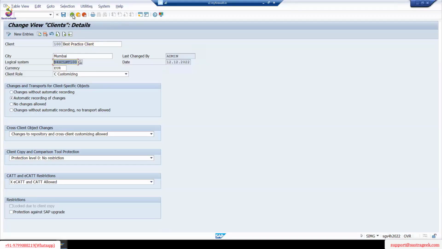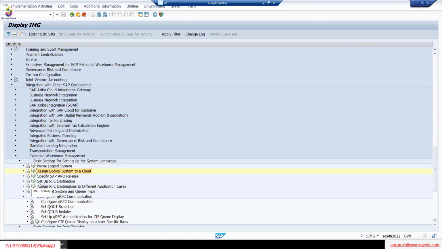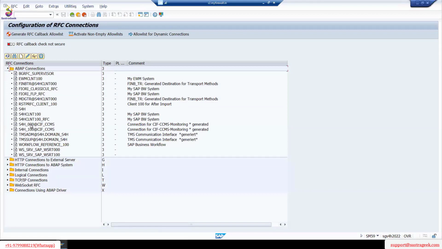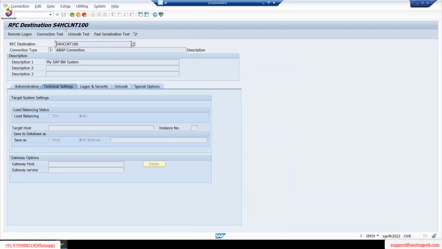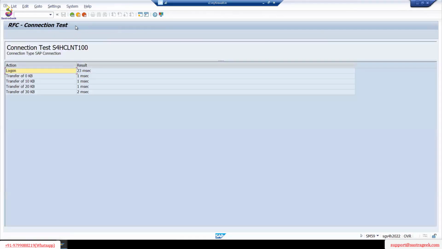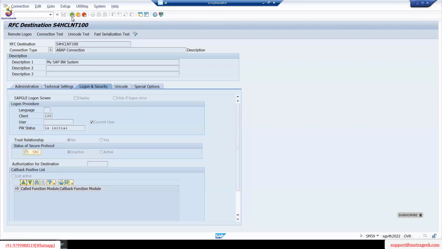Not EWM, the S4 logical system. Next we discuss and set up the RFC destination. Just click RFC destination. We have the S4 client and also the EWM client. For the S4 client, as I said, we need to test it. Under logon and security, just make sure our client is right, and you can test the connection also. The connection takes 23 milliseconds to send data from S4 to the EWM system.